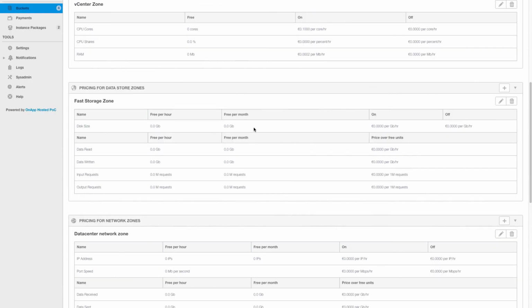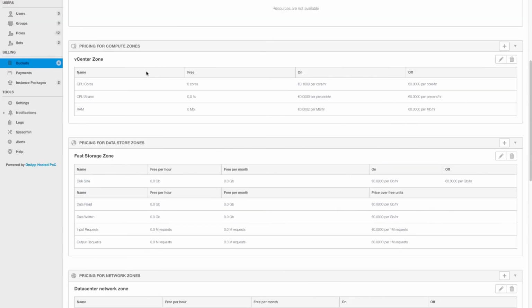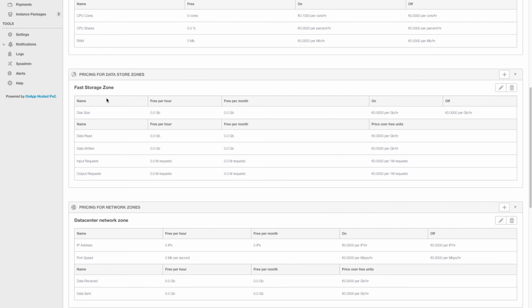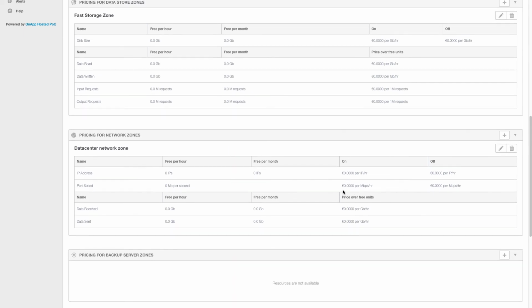So you can set free amounts. So if they're paying a contracted amount where they get so much included in that contract, then you set the free amounts, and then we only charge the hourly price when they go over the free amount. So you can charge based on compute here, CPU cores, memory. You can charge based on how much storage they're using, IOPS. And then with networks, you can charge per IP, and you can charge based on data received and data sent.